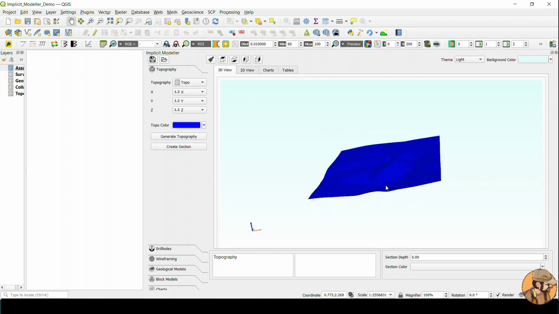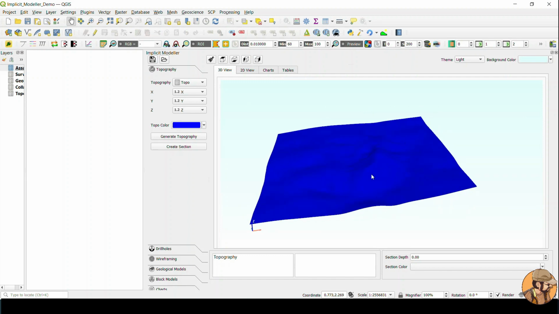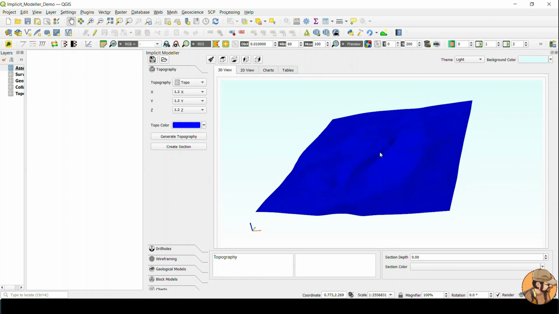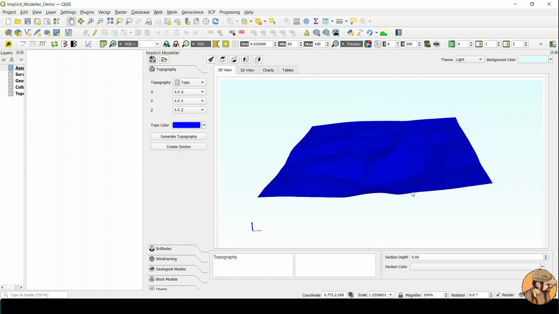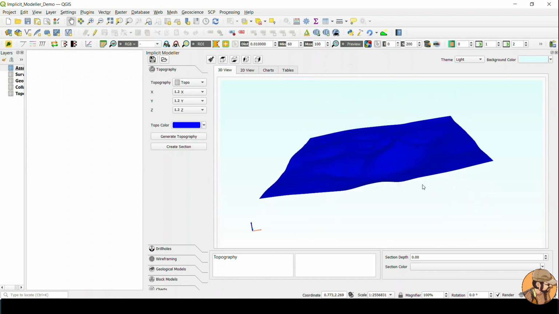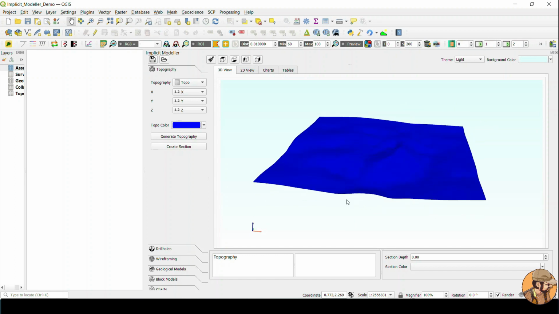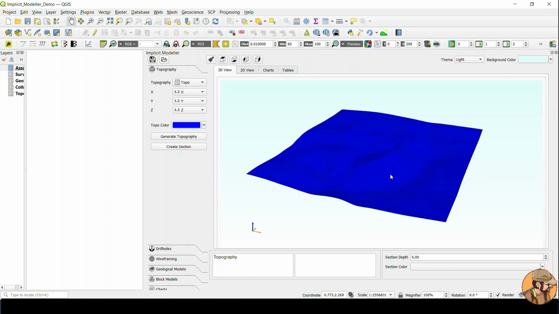Okay, another feature that is currently available, but in its basic form, is creating sections. I'm going to tell you in a moment what kind of things you will be able to do in the future with this tool. Currently you can digitize things in 3D and snap directly to that 3D layer. So I'm going to create a section that crosses this area.